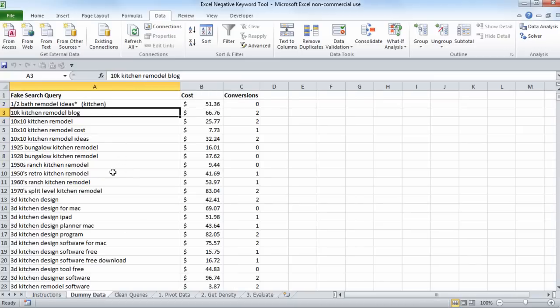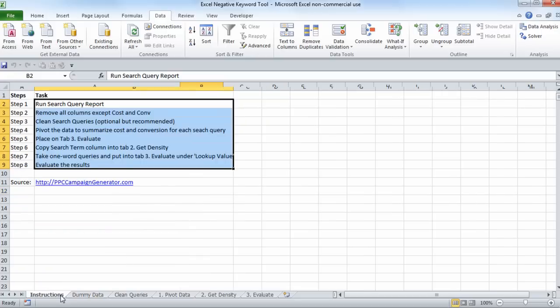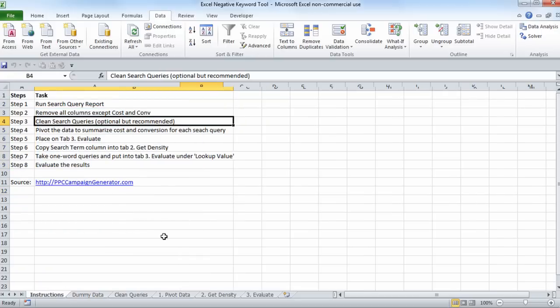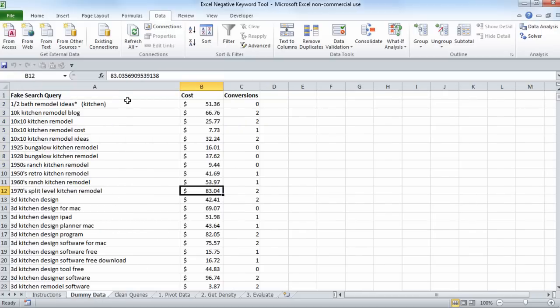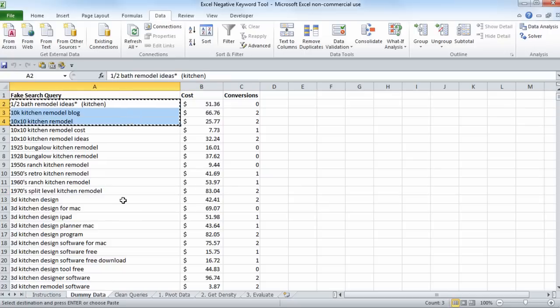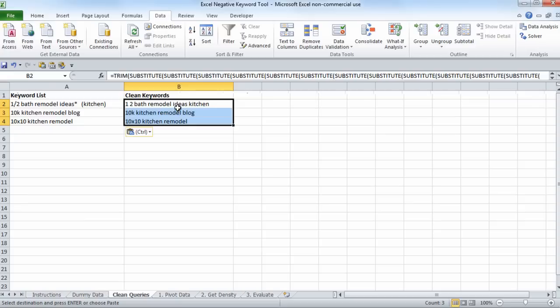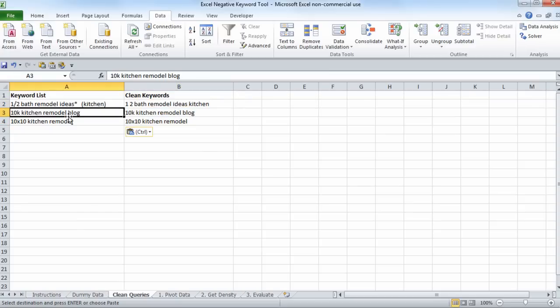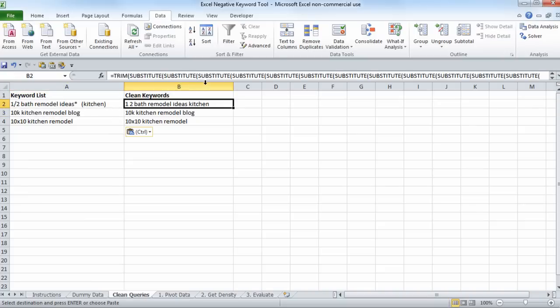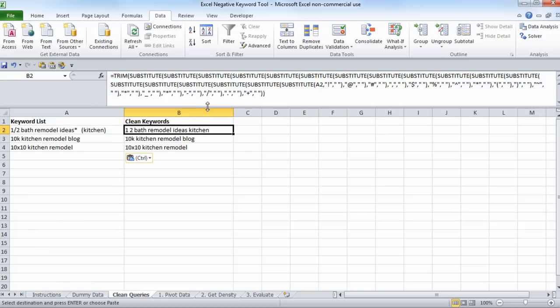So this is a fake search query report. I calculated these in Excel. These are not real numbers at all. And then what you do is you clean the queries. This is optional, but it's recommended because a lot of times your search query reports will have a lot of garbage in them. And so you just paste them in here and then your outputted keywords get put here. So you can see the difference between one half with a slash in it, bathroom model ideas with an asterisk and then parentheses. It's cleaned. And you can add any other characters you want to strip out if you identify them. It's a pretty simple formula.